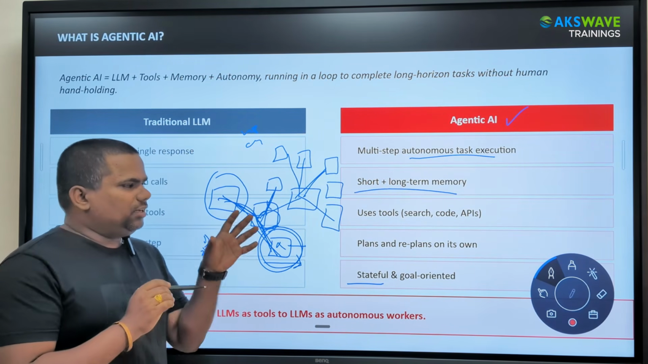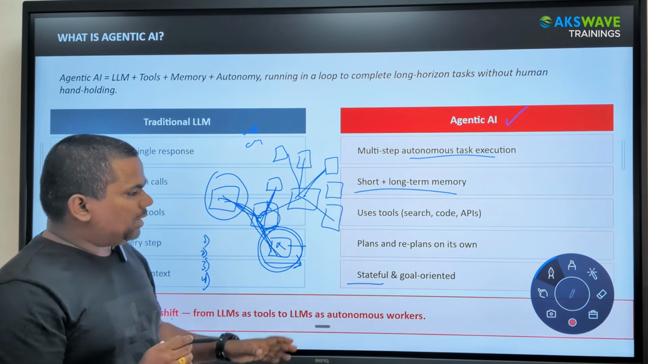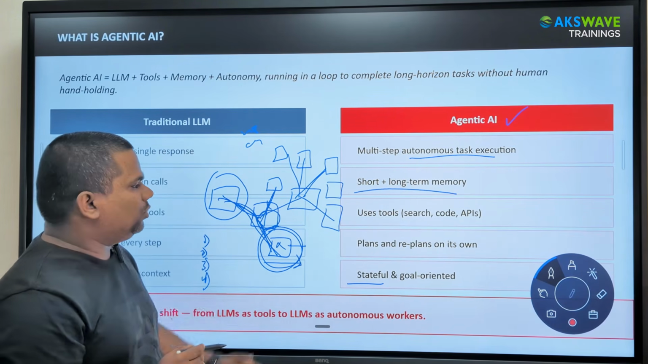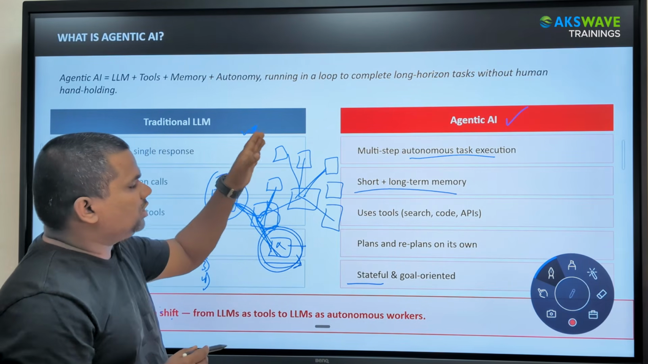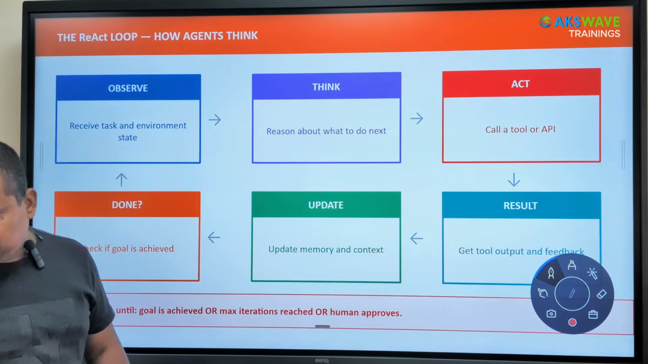We will see practically in the sessions how plan and re-plan happens, how it is connected to the tools, how it is connecting to WhatsApp or Telegram or any database at runtime.